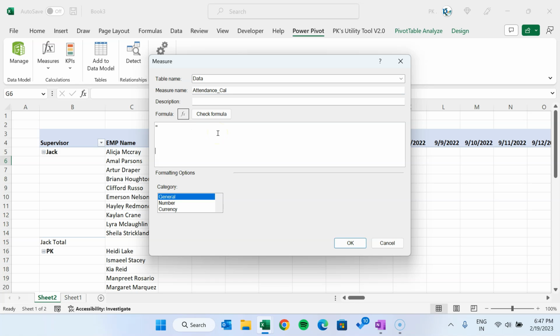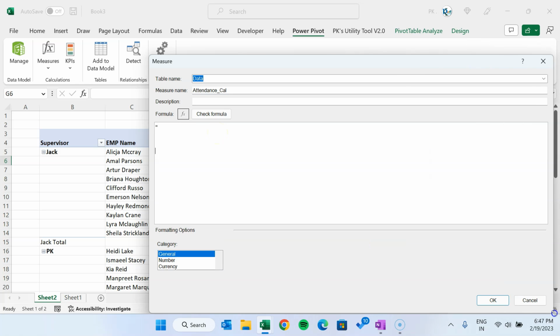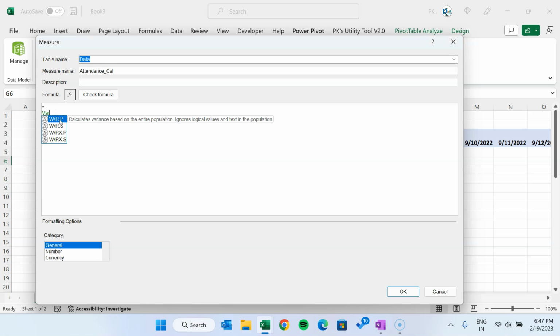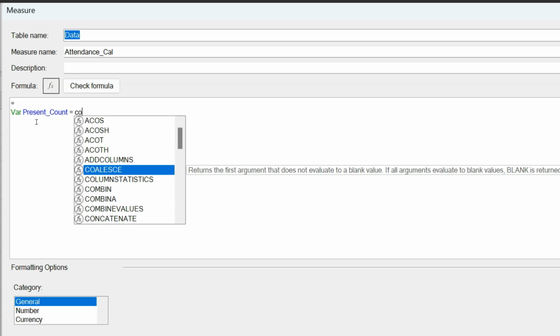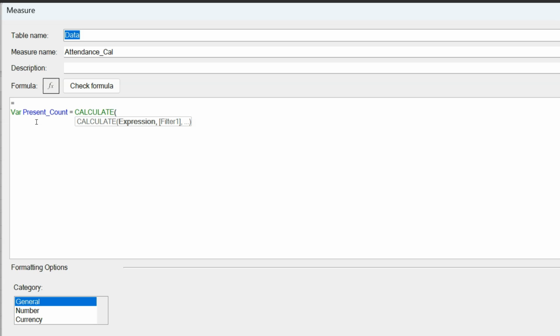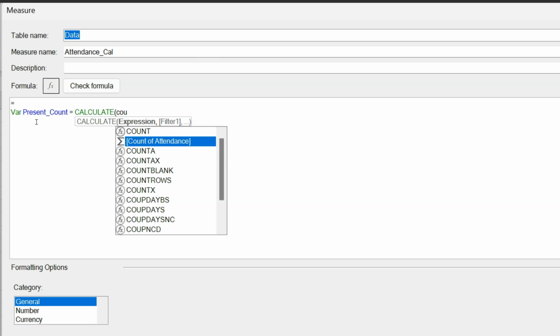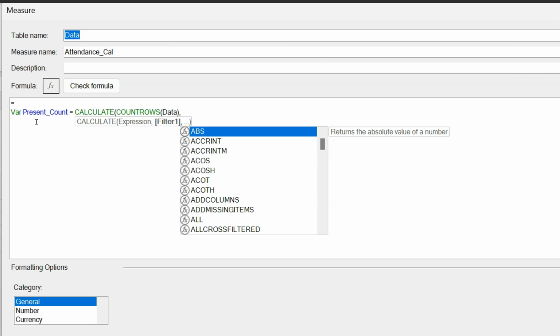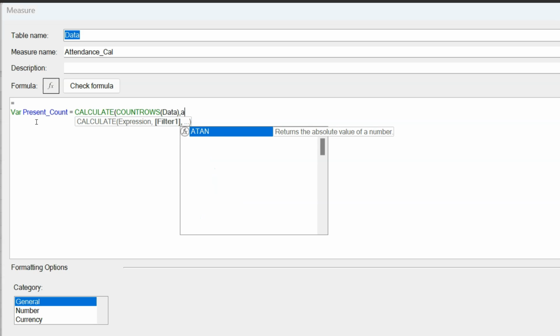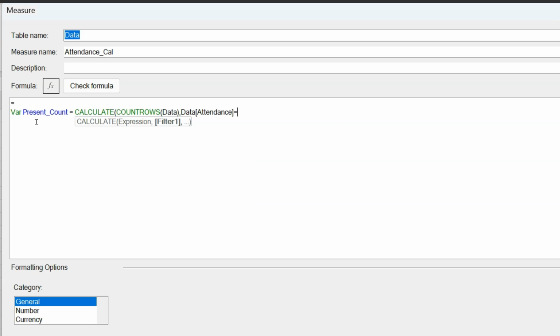Now here we will take a few variables. So let's make it slightly bigger. Okay, the first variable I will take is the present count. To get the present count, I'll use the calculate function. In the expression, we will take count rows of data table and we will put a filter here that my attendance column should be equal to present or P, and just close this. So this will be my present count.